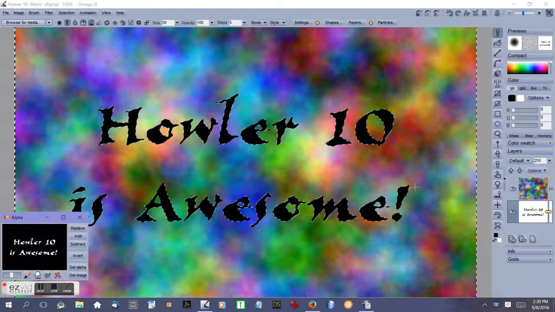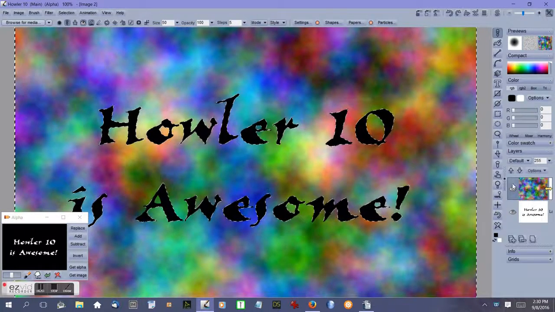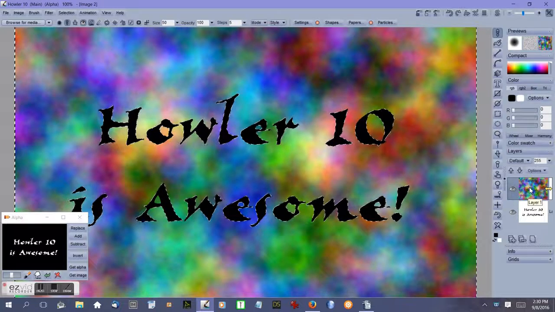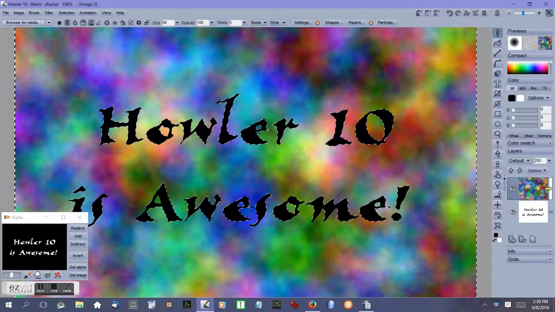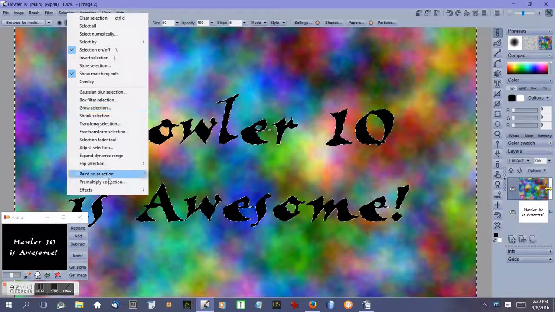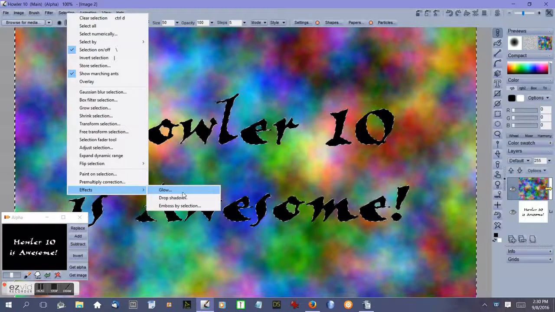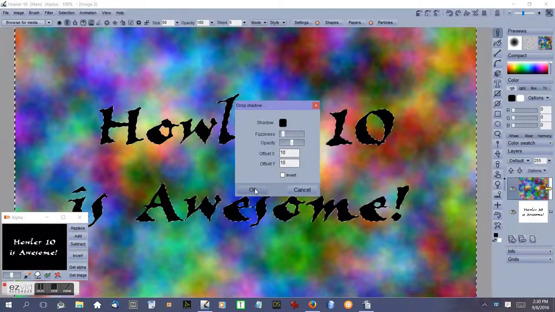So if I was to only select Howler 10 on this particular one, and then do something with it, then it would do Howler 10. It wouldn't select the rainbow. It wouldn't select the awesome. So whichever one, whatever I had replaced it with. So again, very useful for that. You can also apply the effects through there.